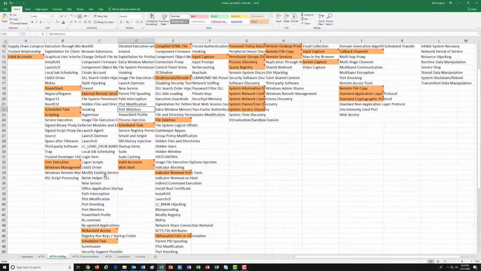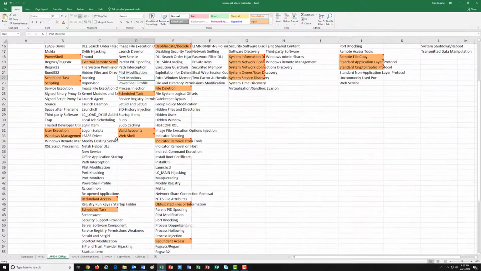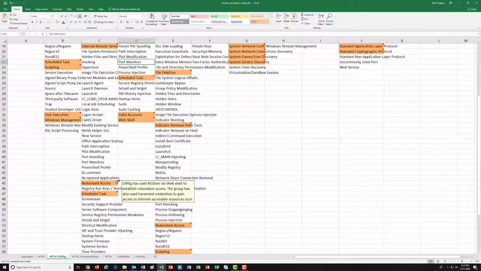Let's look at the ones on 34. For persistence, they had external remote access, using remote services such as VPN, Citrix, or OWA to persist in an environment. For anything that's coming from the outside, we consider multi-factor authentication a must. That is a way you can protect yourself from people coming from the outside, and that includes OWA, by the way. They also, it looks like, had redundant access.